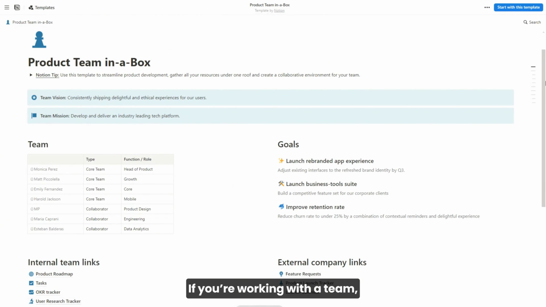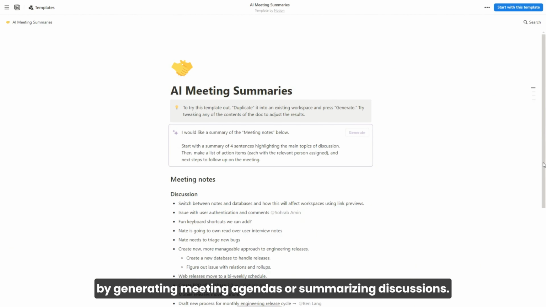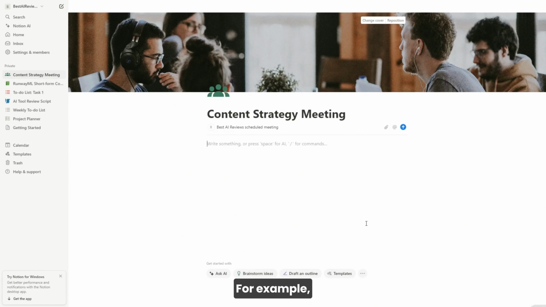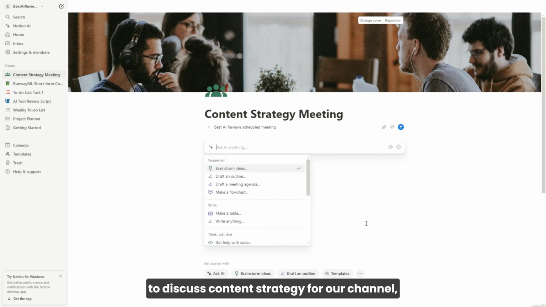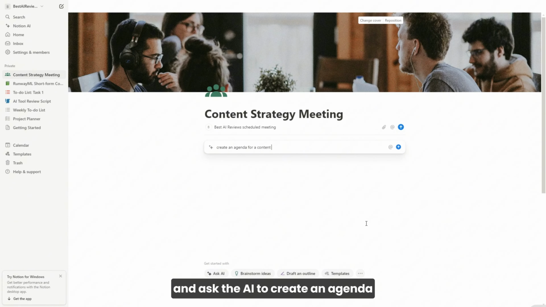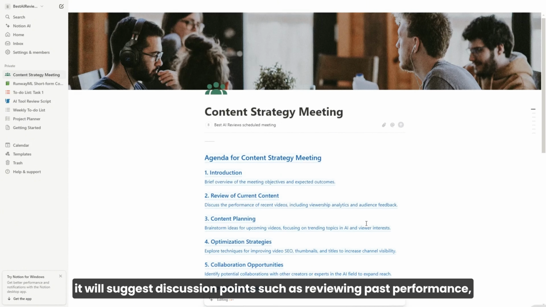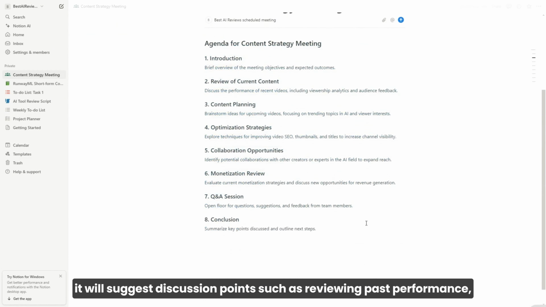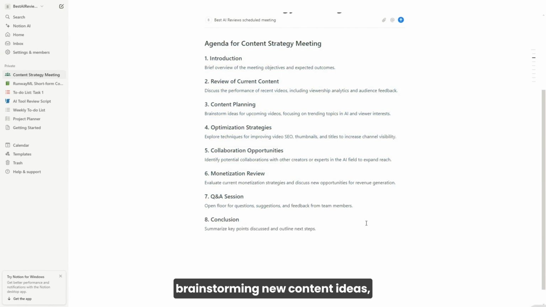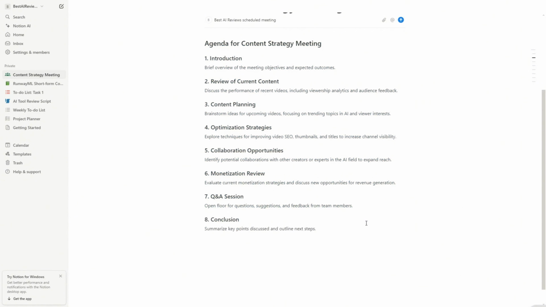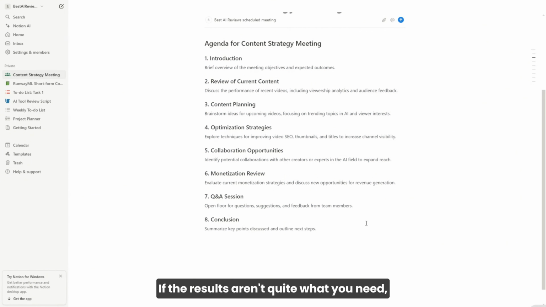If you're working with a team, Notion AI can enhance collaboration by generating meeting agendas or summarizing discussions. For example, if I'm preparing for a team meeting to discuss content strategy for our channel, simply hit the space key and ask the AI to create an agenda for a content strategy meeting. In just a few moments, it will suggest discussion points, such as reviewing past performance, brainstorming new content ideas, and setting deadlines. If the results aren't quite what you need, you can refine them as we discussed earlier.